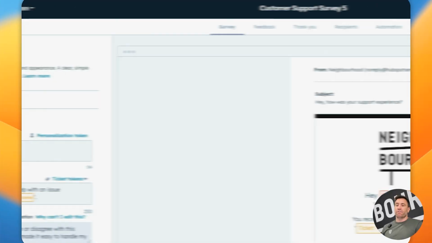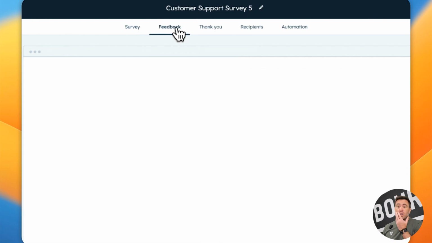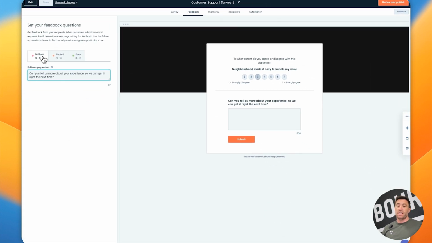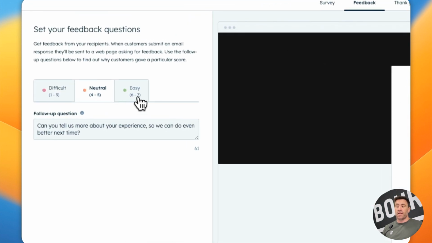What we want to try and do is make it as simplistic as possible, because we really just do want them to answer that question with one click as well. We'll click on the feedback. After they click on, 1 to 3 makes it difficult, 4 to 5 neutral, 6 to 7 easy, and then we can customize basically what the question is that we get asked as well.